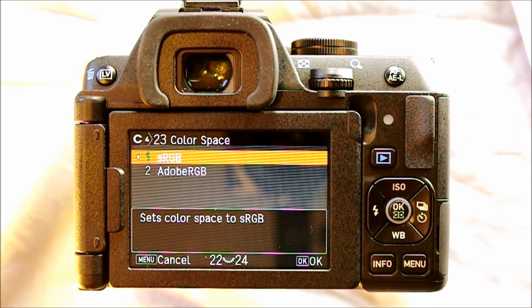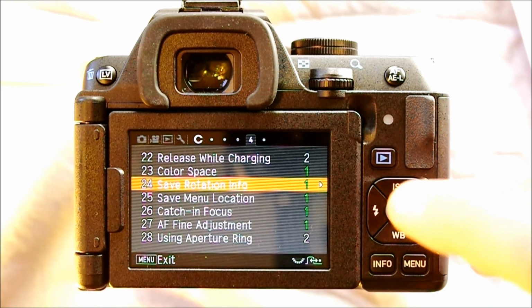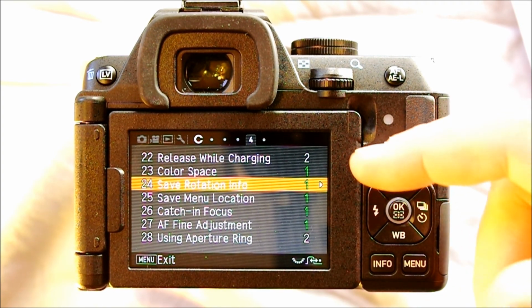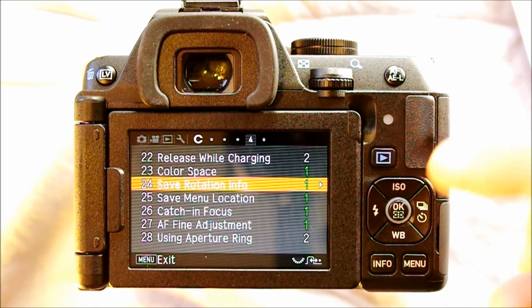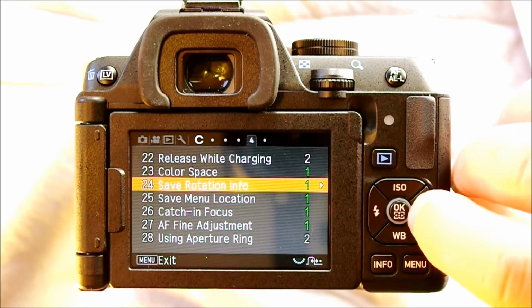Color space are sRGB and Adobe RGB. That's just the way that the camera records color data. You'll want to leave that in sRGB unless you work for Adobe, I guess. I don't even know any software programs that do well reading Adobe RGB. Maybe Photoshop, I don't know.